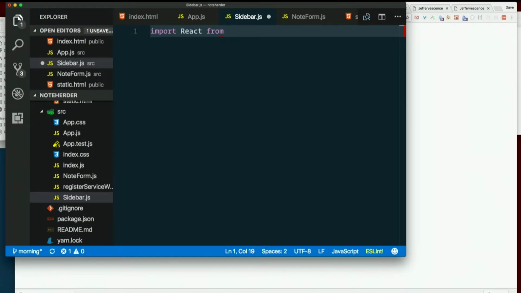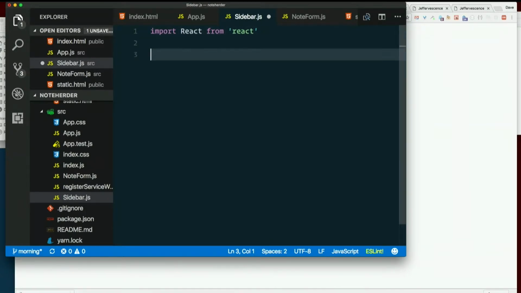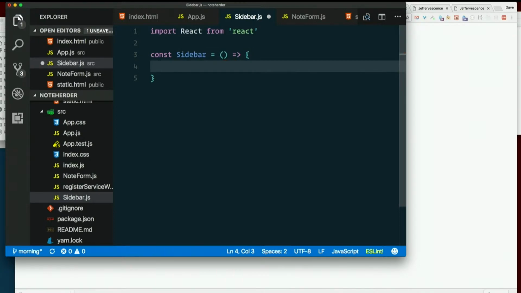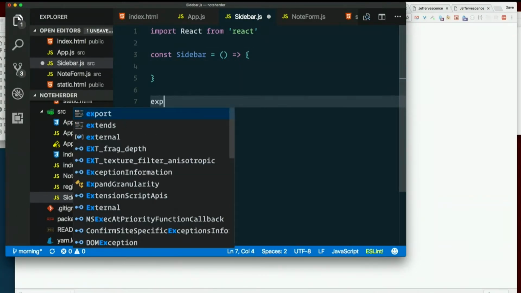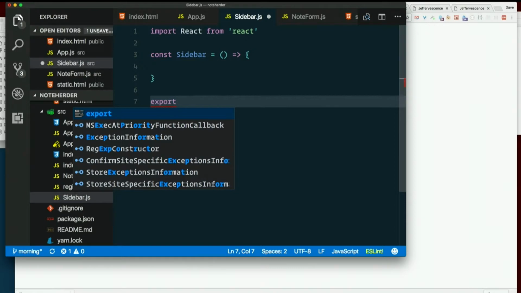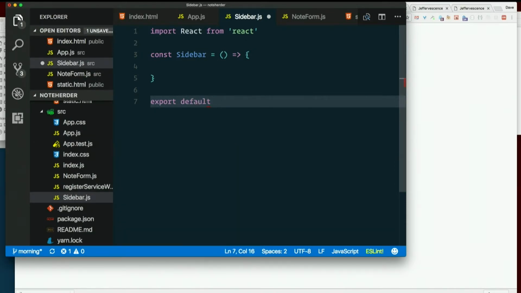from lowercase react. But I'm going to make a stateless functional component, which is just a function. And I suppose I'll give it the clever name Sidebar. And before I do anything else, I'm going to go ahead and export default Sidebar.